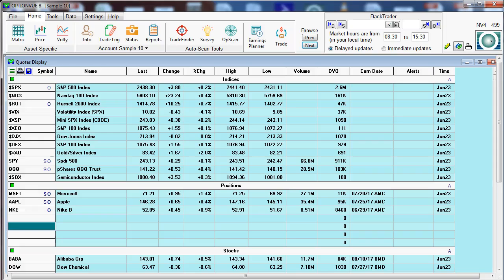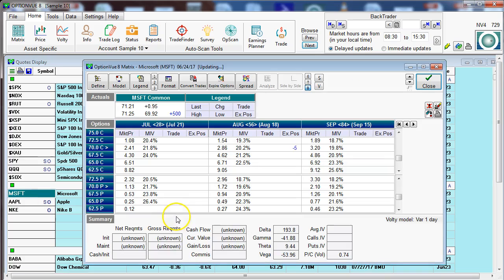Checking your portfolio's status is very important. To do so, begin by creating a group in your quotes display that includes the underlying assets in which you have a position. Then open up the matrix for one of them.